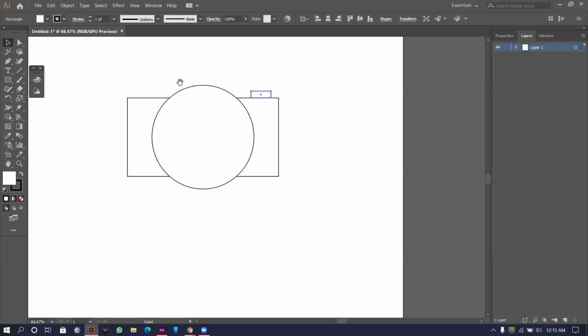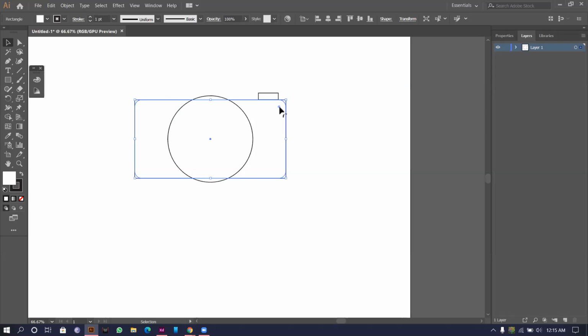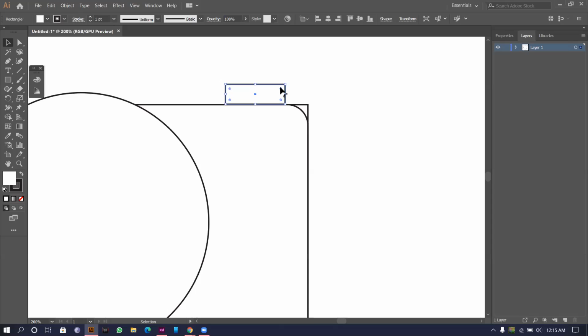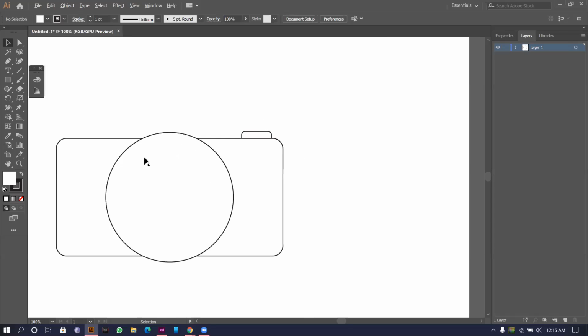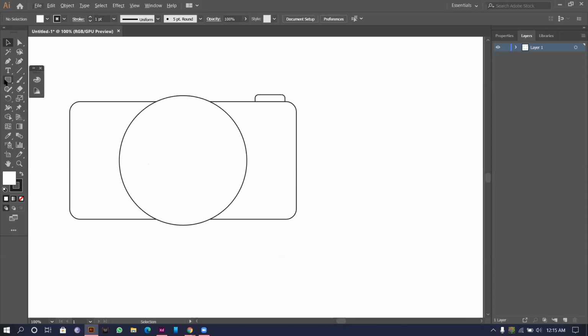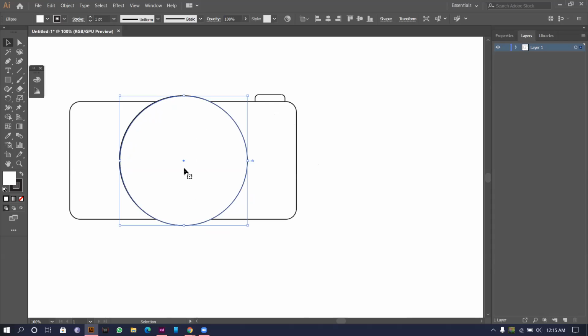So yeah, we have our basic stuff done. Take this down and I'll change this back. So our shutter button is done, our camera lens is done, our camera body is done, and yeah, we'll go with another circle. Control C, Control V. I'll paste it in front of this. So Control Z, Control Z, Control C, and Control F for pasting in front of it.